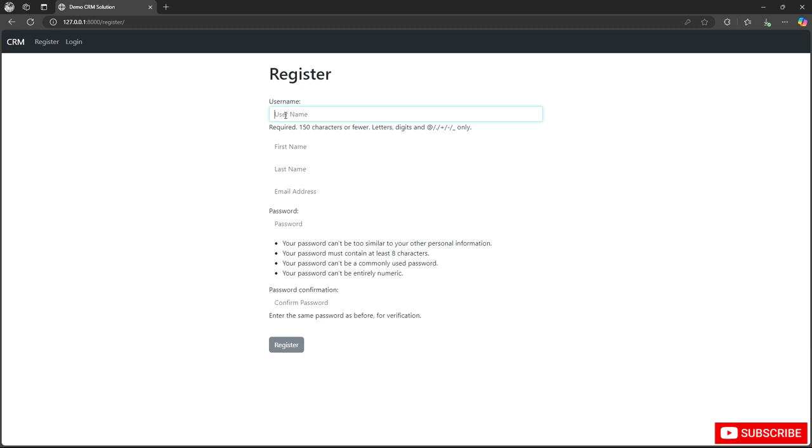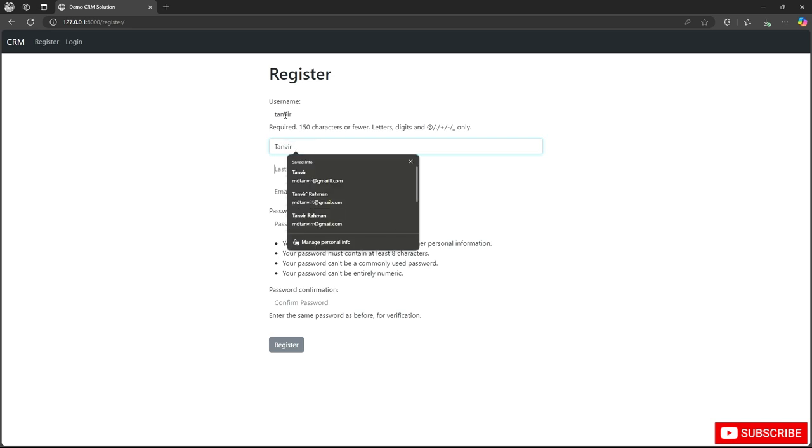Wow, our registration form is showing. Great. Actually, developing forms in the Django framework is quite easy. Now let's fill out the form and see if our logic implementation is working properly or not.